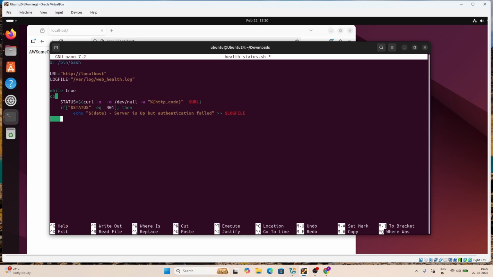In bash scripting, there is no else if. In bash, it is elif. So I want that if this statement does not match, which means our status code is not equal to 401, then I want to check if it is a different one. So I'll copy and paste this here. Then I want to check if status is equal to 200. 200 means the login is successful. So if status is 200, then what?